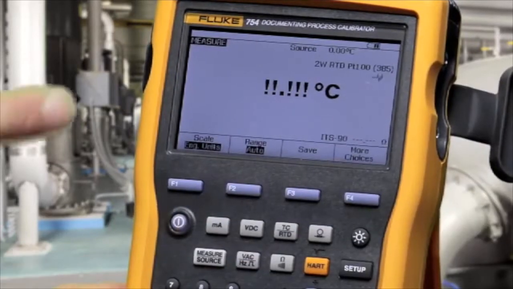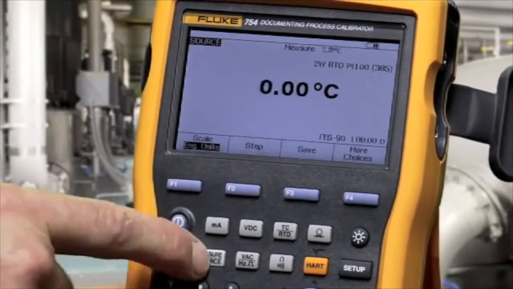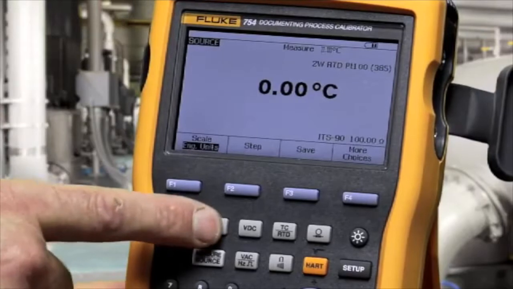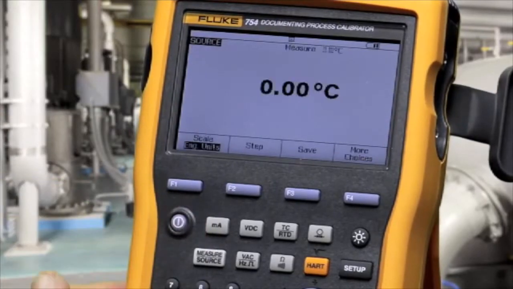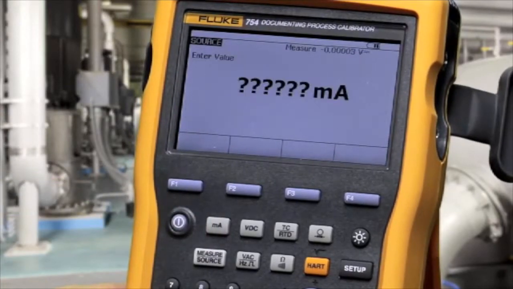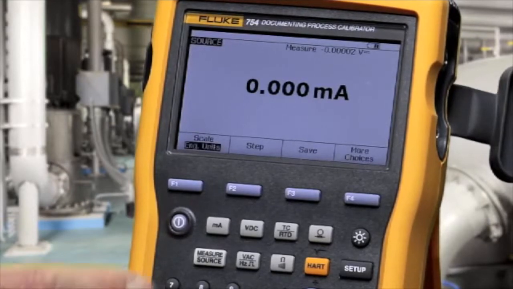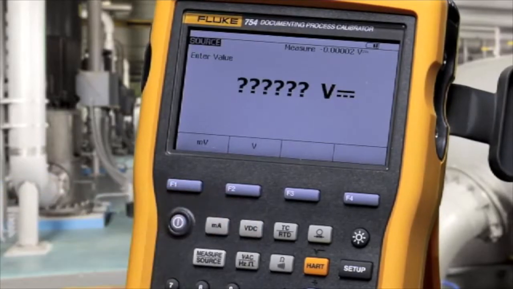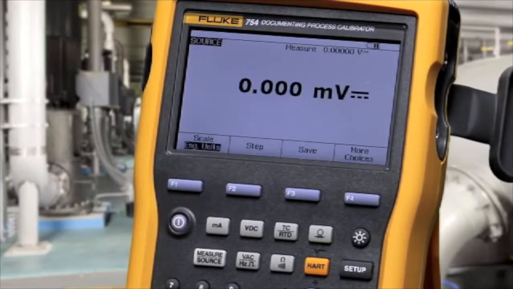To source, change the calibrator from the measure screen to the source screen. To source milliamps, select the milliamp button and make your connection. Type in your value and press enter. To source volts DC, select the function, type in your value and press enter.